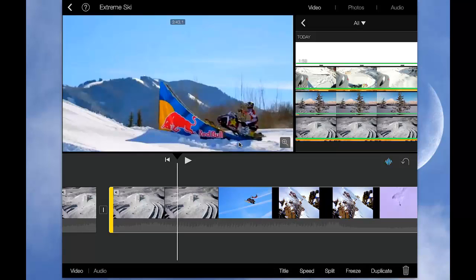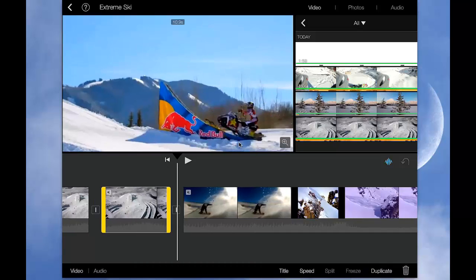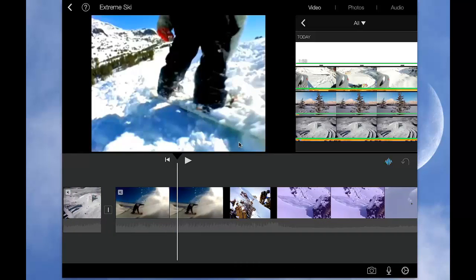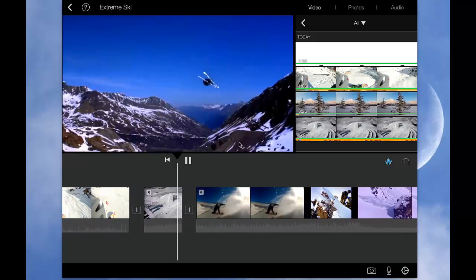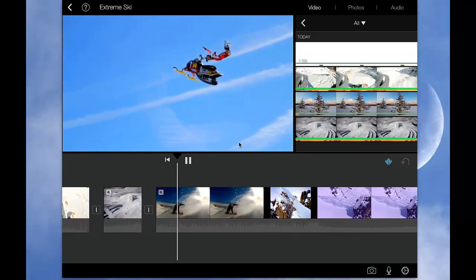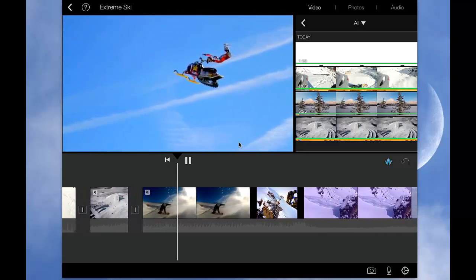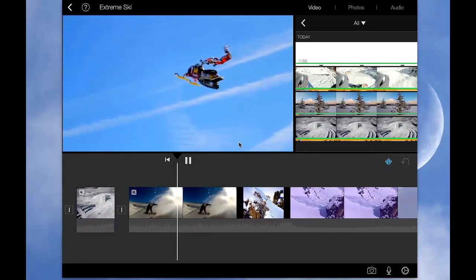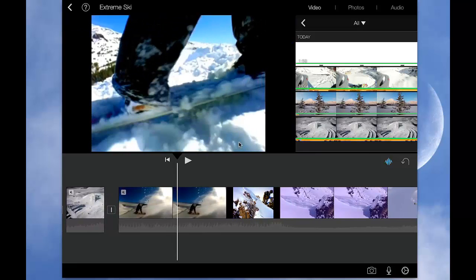So I'm going to keep this up. Video split. I don't want that piece, so I'm going to trash that piece. So now just let me check this transition. It should go from this to the snowmobile. Perfect. I'm waiting for the end of the snowmobile. Kind of jittery. The video is kind of bad on this one. He lands, and then you get this guy.